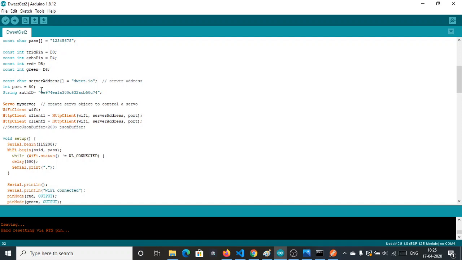And auth ID is basically provided by our server. You can remove this auth ID if you are not using a Node.js server or anything, because I have used it for each user. For every user we are allocating an auth ID. Fine.